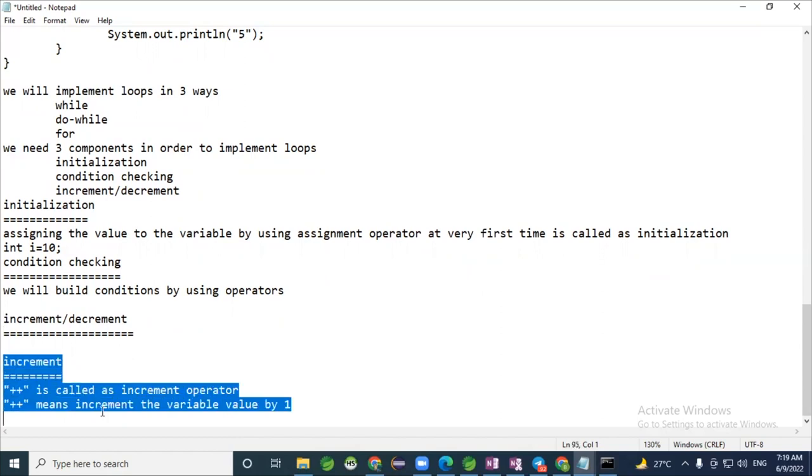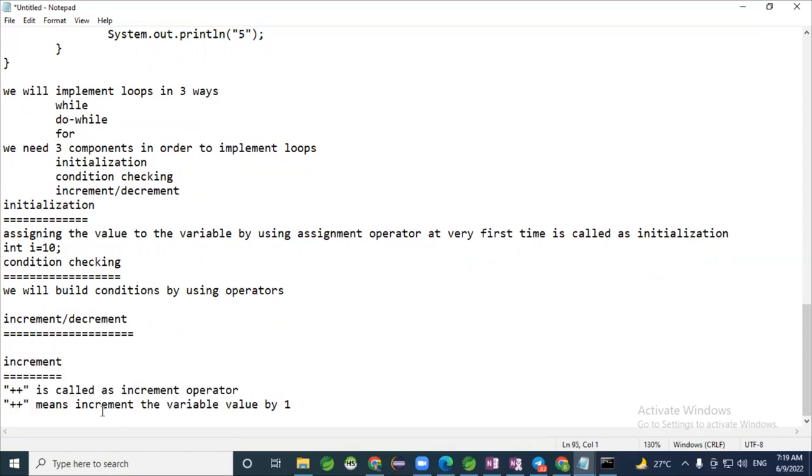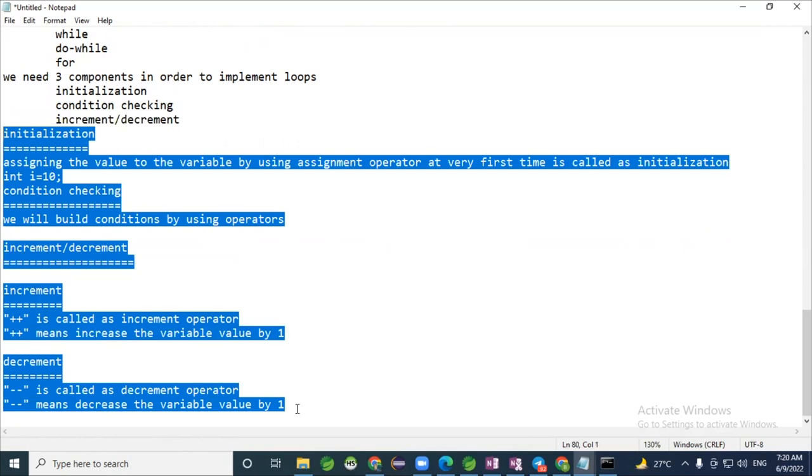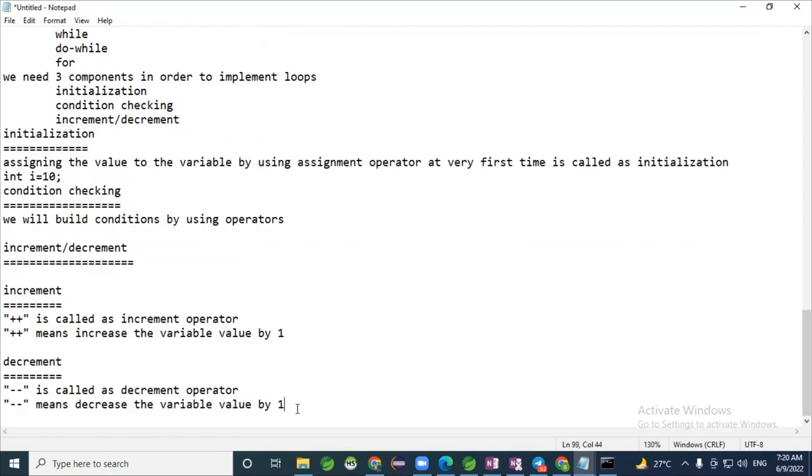Similarly, decrement. Minus minus is called the decrement operator, which decrements the variable value by one. Okay, super. Any questions? These three components are required in order to build while, do while, and for loops. Can I go to while?